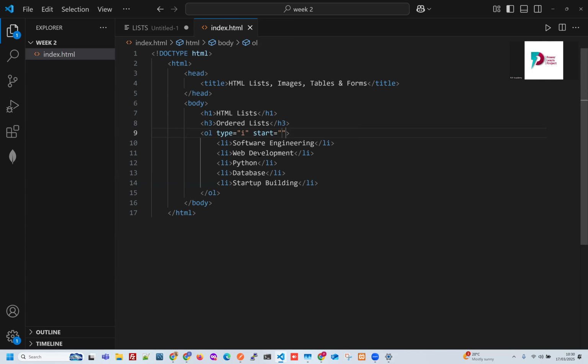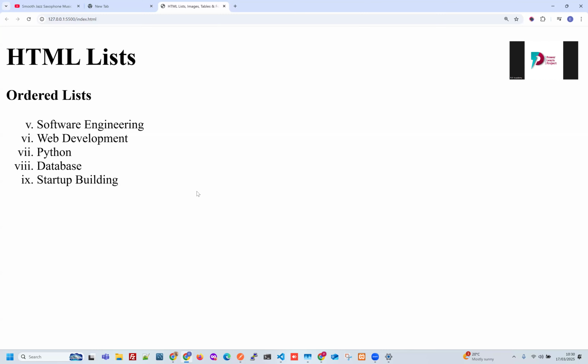Now, let us say you want to start from number 5. You can use the start attribute and specify that we want to start from number 5. And that is what the browser engine will do. It will simply start from number 5 and then continue incrementing up to the last list item.